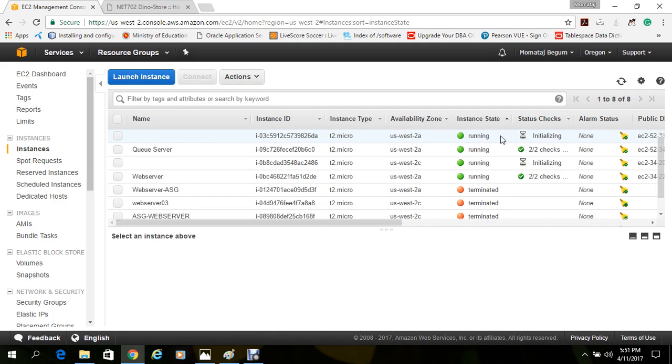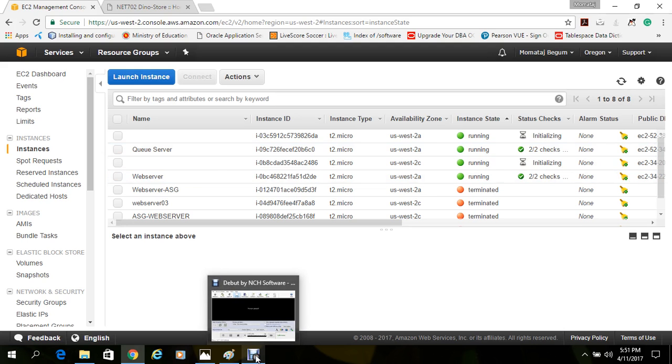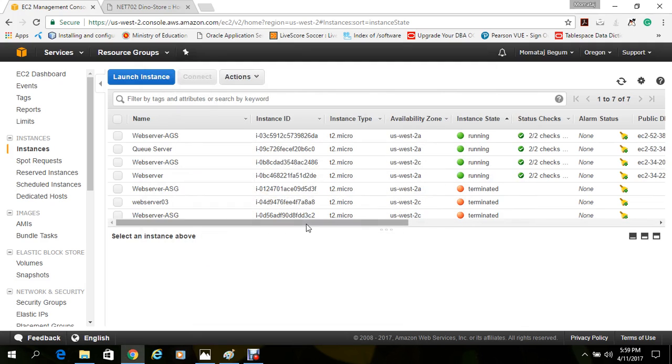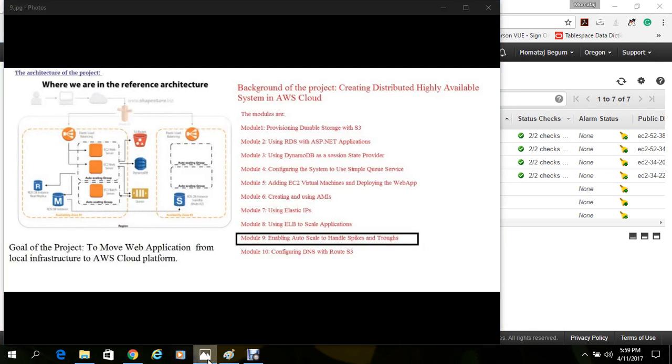Here you can see 2 automated auto scaling instances are initializing. It will take some minutes, so I'm going to pause my screencast until it's ready. Now you can see my 2 auto scaling instances are ready. They are running.